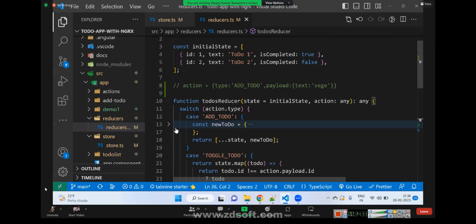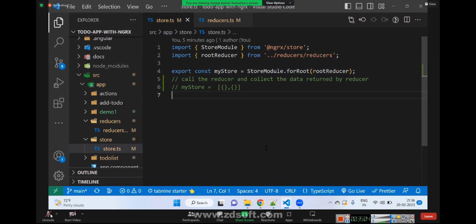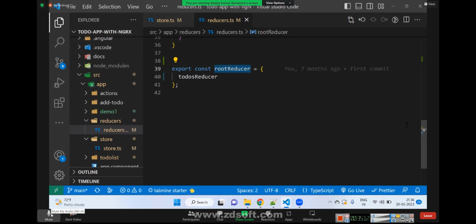Do you understand what is written in this todos reducer? What is a reducer? A reducer is a JavaScript function. What does it take as arguments? State and action. What does it return? Updated state. Very good. The store file is using which reducer to create the store? Root reducer. What is root reducer? Root reducer is a combination of multiple reducers.